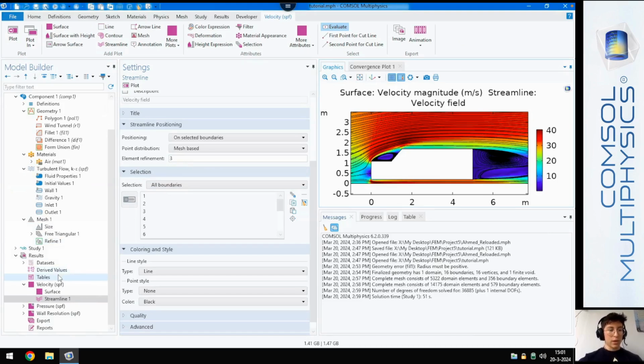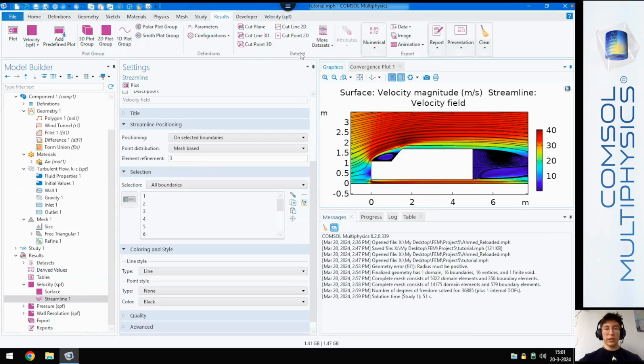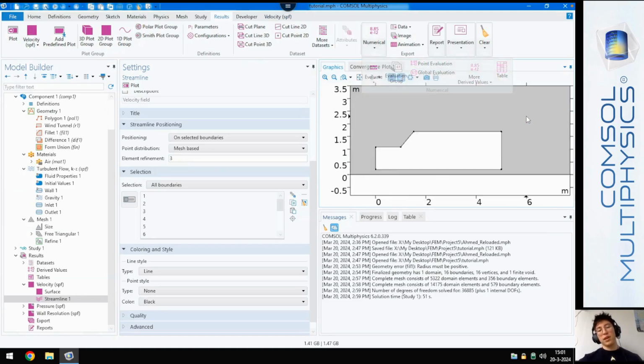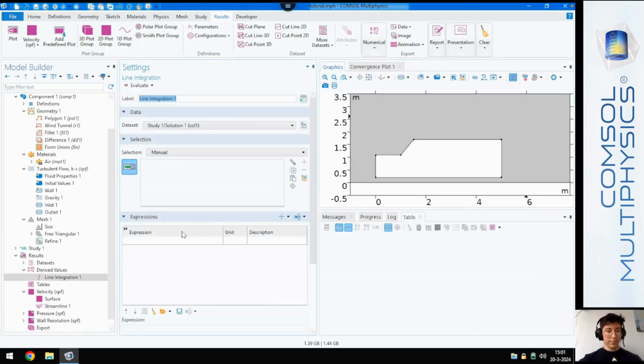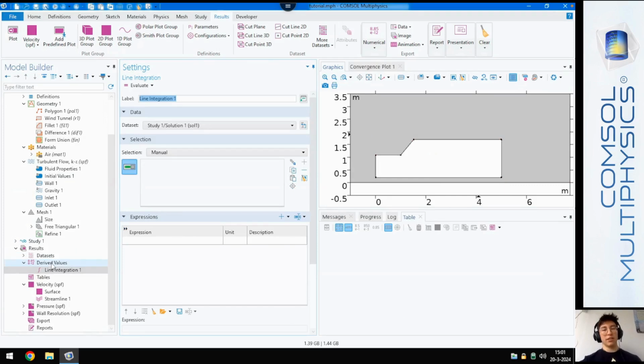Then the second thing that we're going to want to do to actually calculate the coefficient of drag is we're going to go up here to results in the toolbar. Then we're going to go to numerical, more derived values, and we're going to perform a line integral around basically the entire boundary of the car. But there's something that we can do right now which will make our life a lot easier in the future, and that's make pre-selected boundaries selection, essentially. So you'll see what I mean.